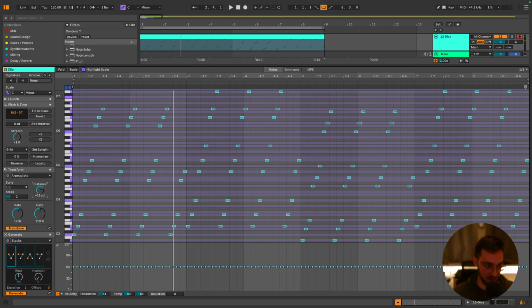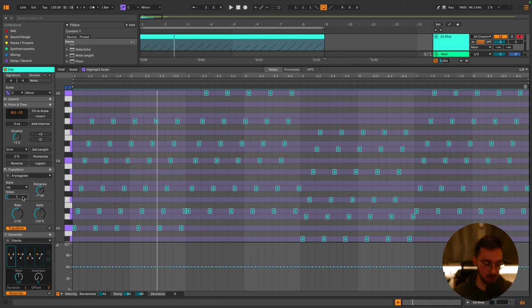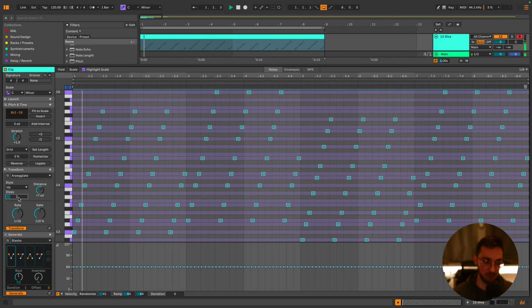Too much distance. Let's keep that distance within maybe 7 halftone steps or 7 SD. These are not halftone steps. This is something else. I think these are intervals, semitones or... Yeah, so we're jumping within that perfect fifth range, if that makes any sense. We can also reduce the steps so it jumps up octaves. Steps 1, 1 octave. Steps 2, 2 octaves. So it repeats the arpeggiated sequence twice, but the second time it repeats it, it goes up an octave.